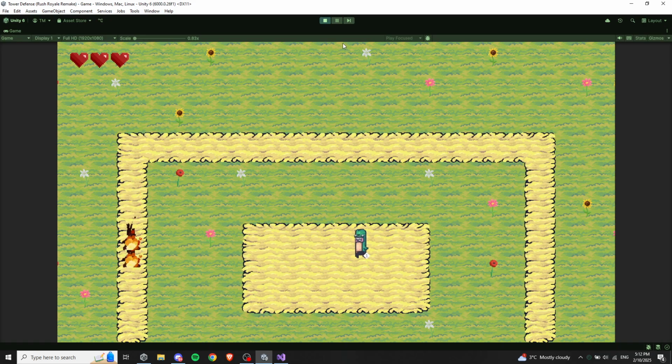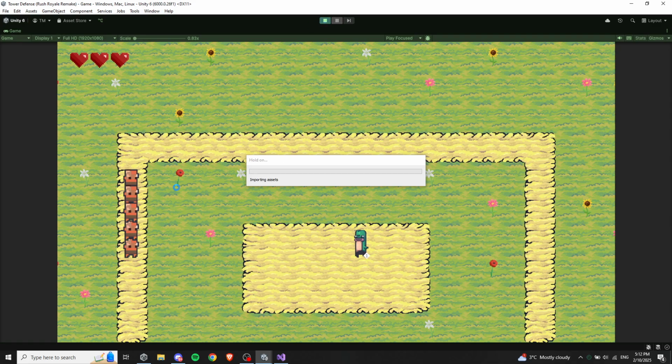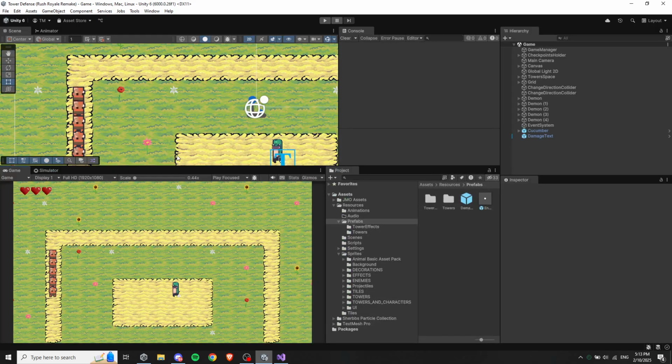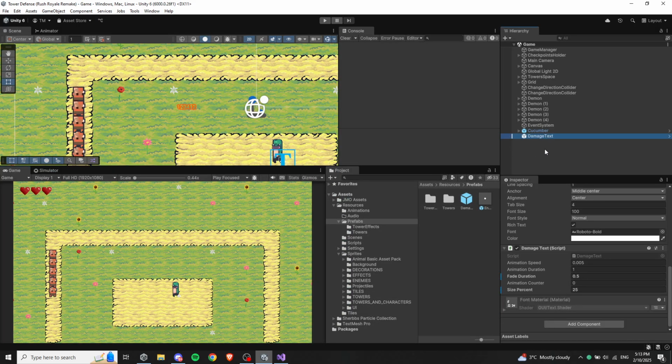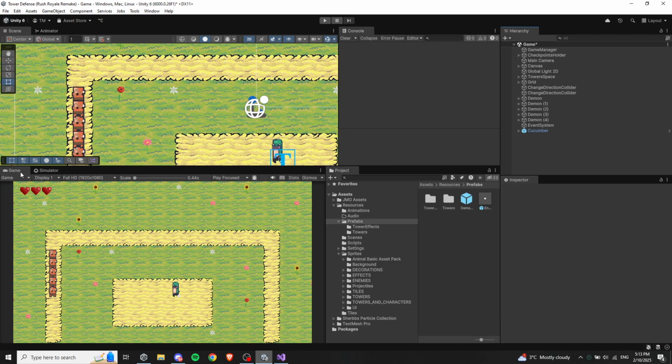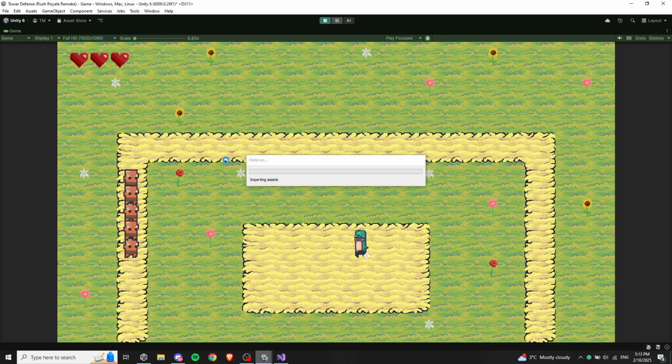Well, it's not very clear if it works or not. Let me play that again. I'm not sure if that works. So for some reason, oh, I see the issue. Okay, my bad. I made a mistake here. The mistake is we changed the values in this object in the scene. We have to go to the prefab and change it. Yes, so the fade duration half a second and then the size 25. And we'll play with that, see which values look better. So now we should see that effect.